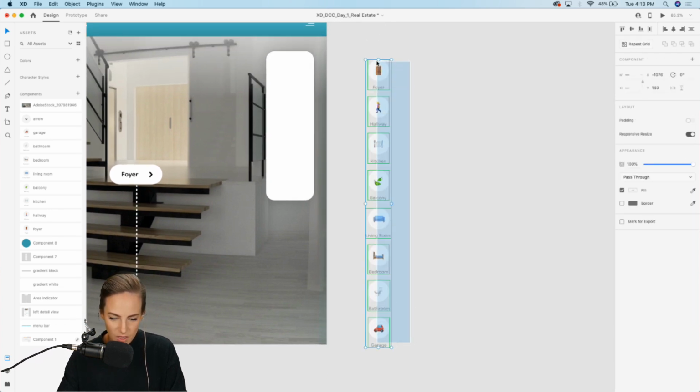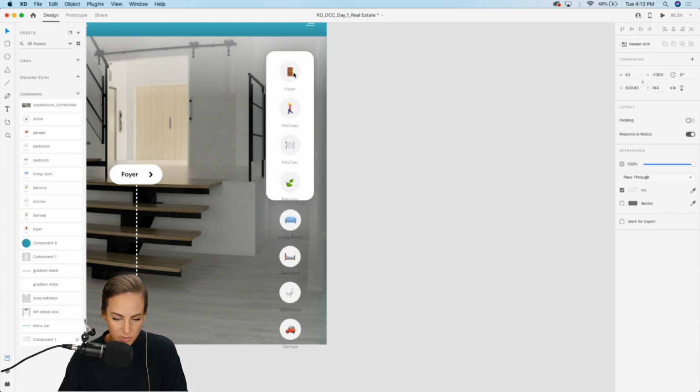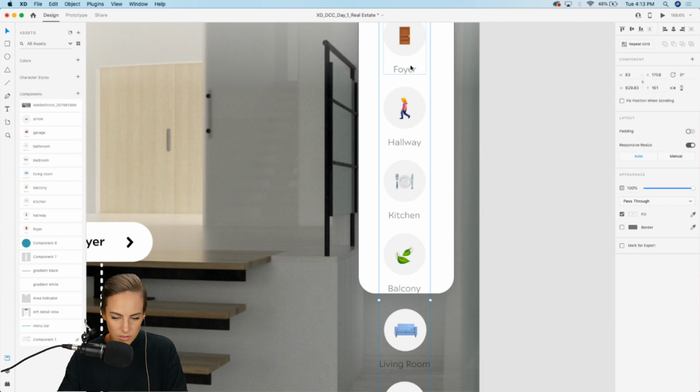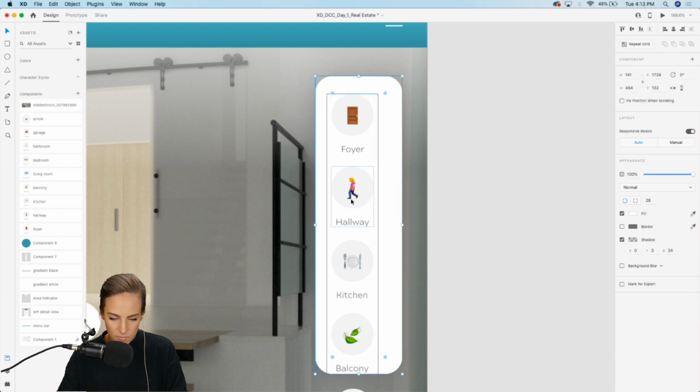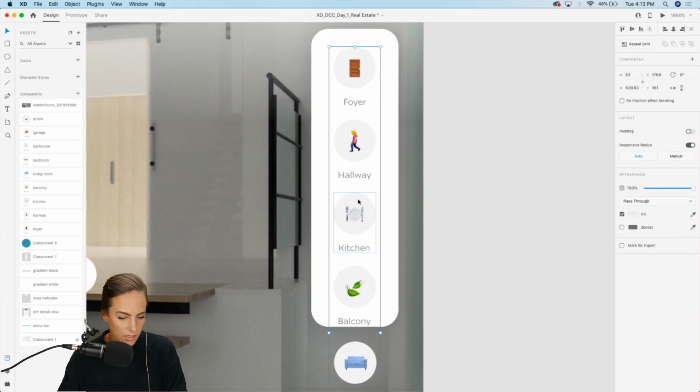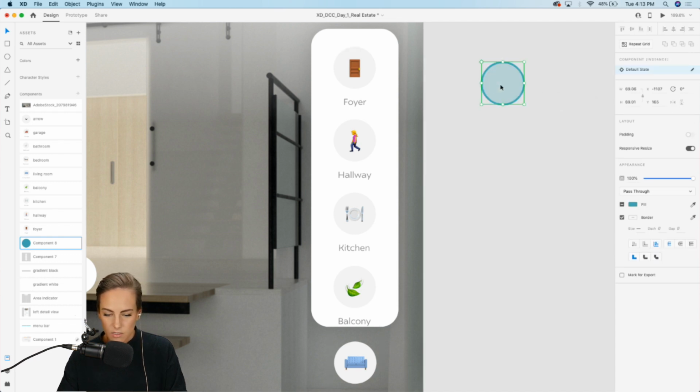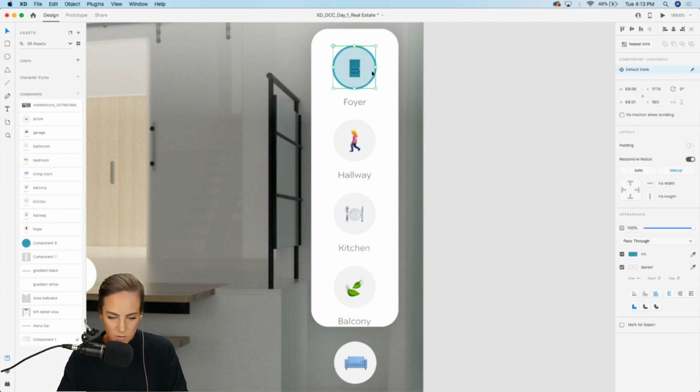Okay, group all those together, so Command G. And then I'm gonna place these on this little floating box here. Can make this a little bit thinner. Center it, and let's go ahead and add something that looks like it's selected. So I've just got this little blue circle, and we can move this super easily from room to room and icon to icon. So let's mask these.